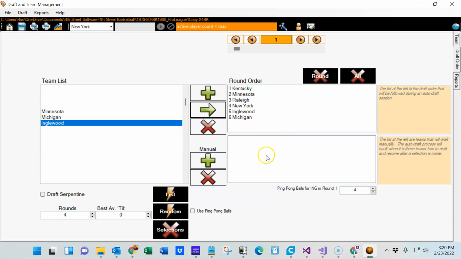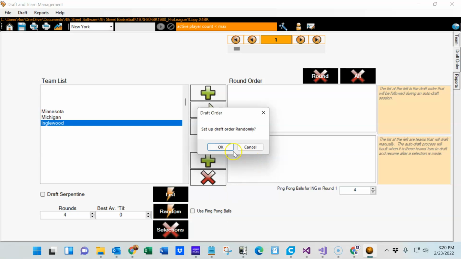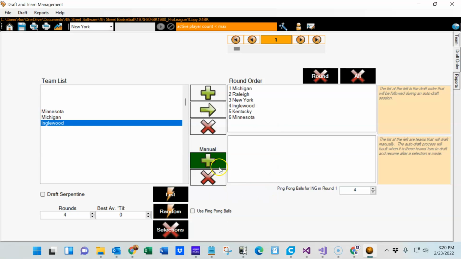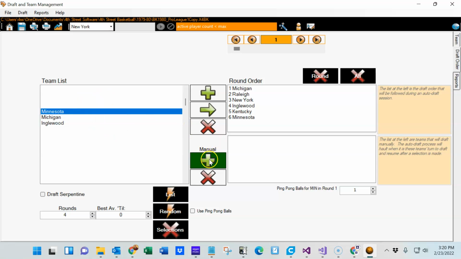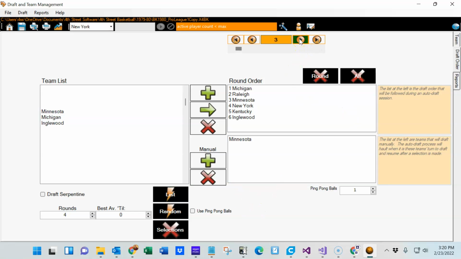Finally, one other option you have is to have some of the teams select manually. So let's get rid of all of the draft, and let's just set up a basic random order for the first 4 rounds. And then what I'm going to do is, I am from Minnesota, so I want to manually select all of Minnesota's choices. Okay, so I have a list all set up.